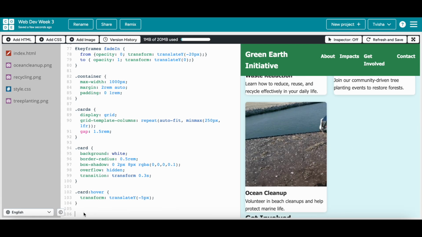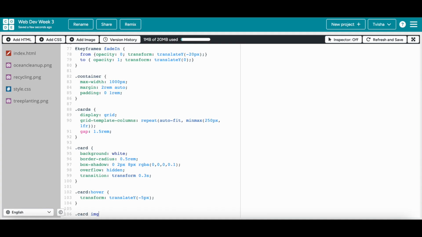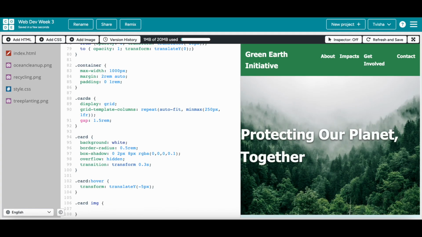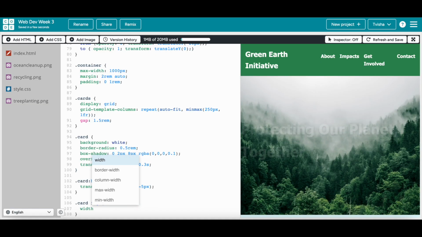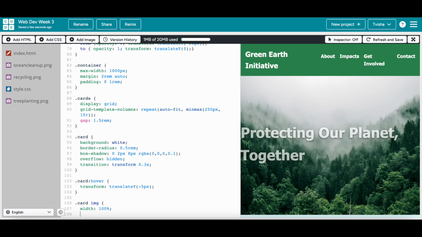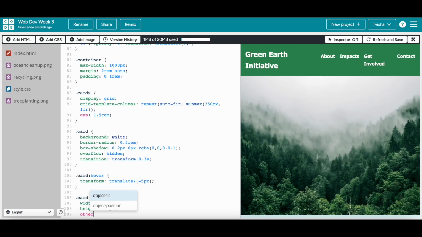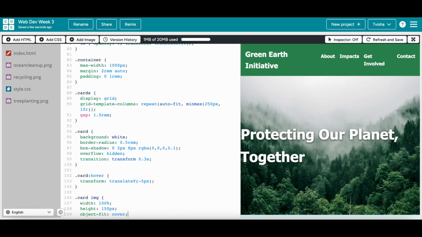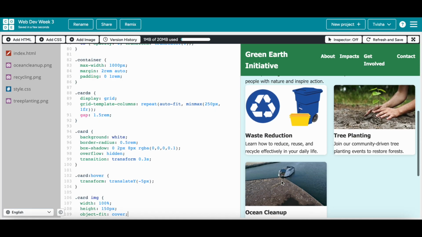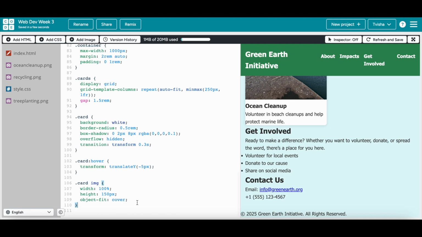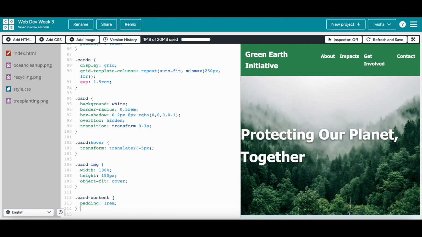We will need to still style each image. Let's make it cover the full width of the card. Make the height 150 pixels. This makes sure the card covers the area while maintaining the size ratio of the original image. This rule adds 1 rem padding on all sides of the card text content.